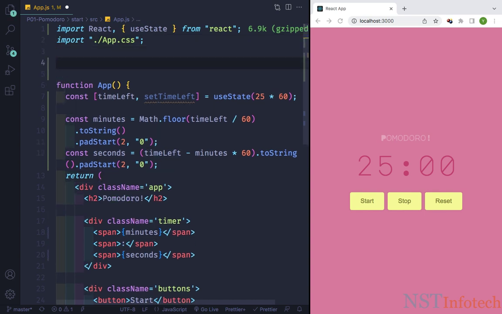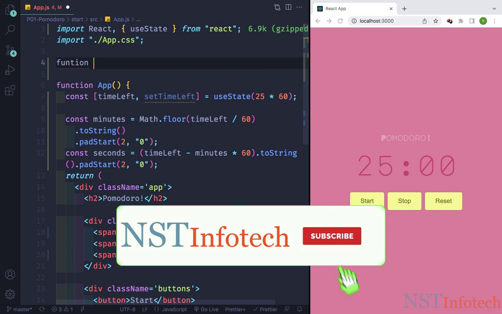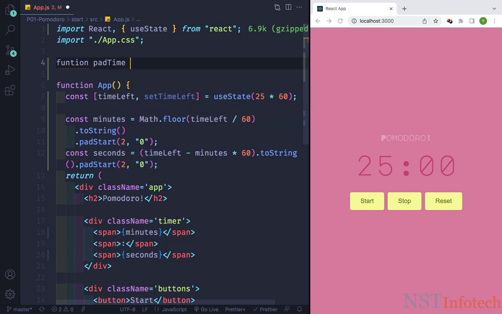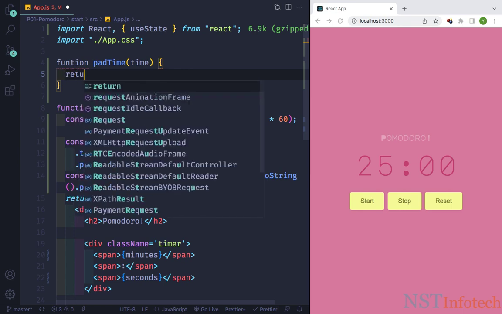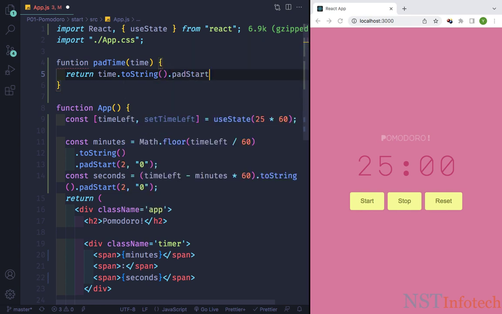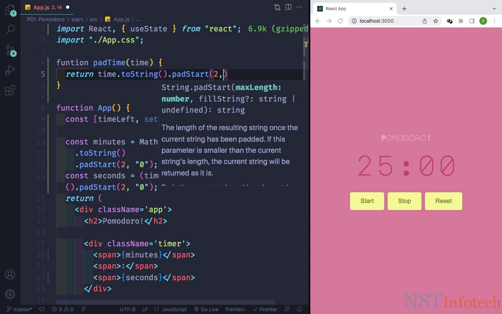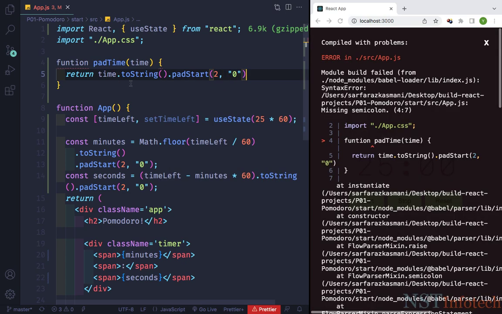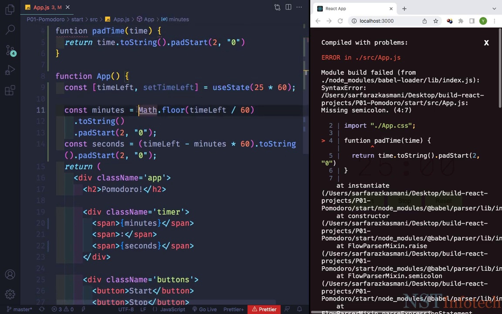So let's create a function. So here I'll say function, and the name of the function will be padTime. Okay, this name you can keep as anything, but I'm keeping padTime. And here I'll pass an argument which is time, and here we need to say return. So it will return time.toString().padStart, and here we'll take the number and the character that we wanted. So we want 0. Okay, let me save this, and then let's copy this function.